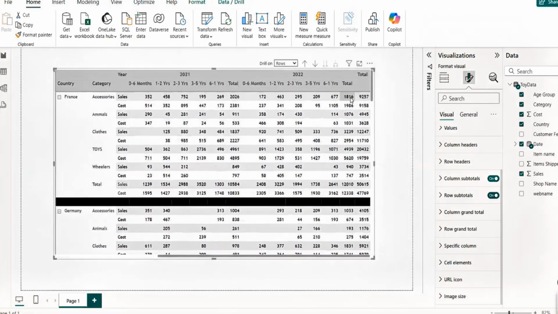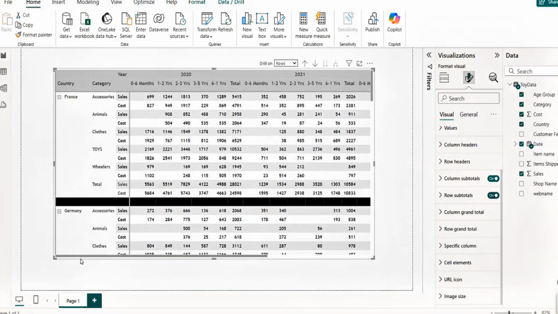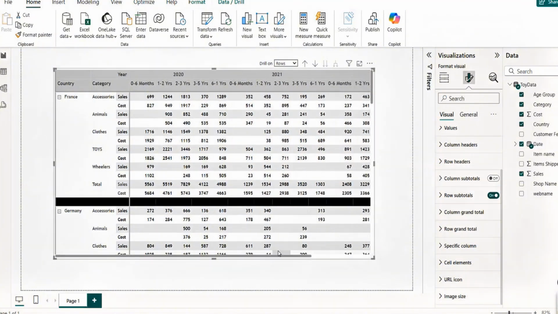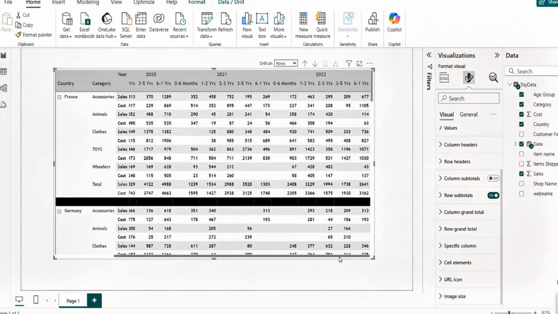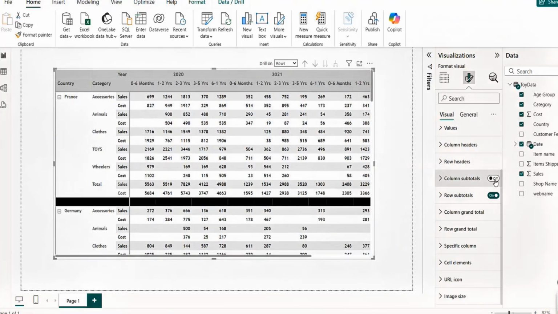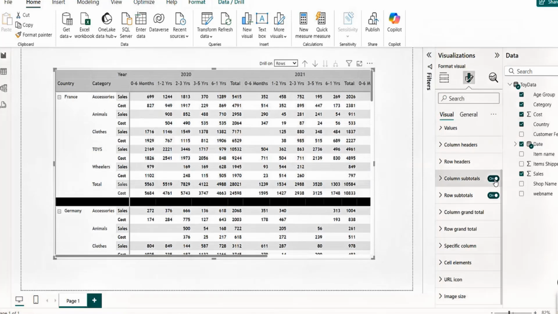Because 9257 is the total of these. So these are all what? Left to right, you are moving. In Excel, the columns move left to right. So this way you can remember this. Okay. Now, if I don't want the total, for example, this subtotal, you see that the total is gone, right? And if you want the total, you can always put it back.